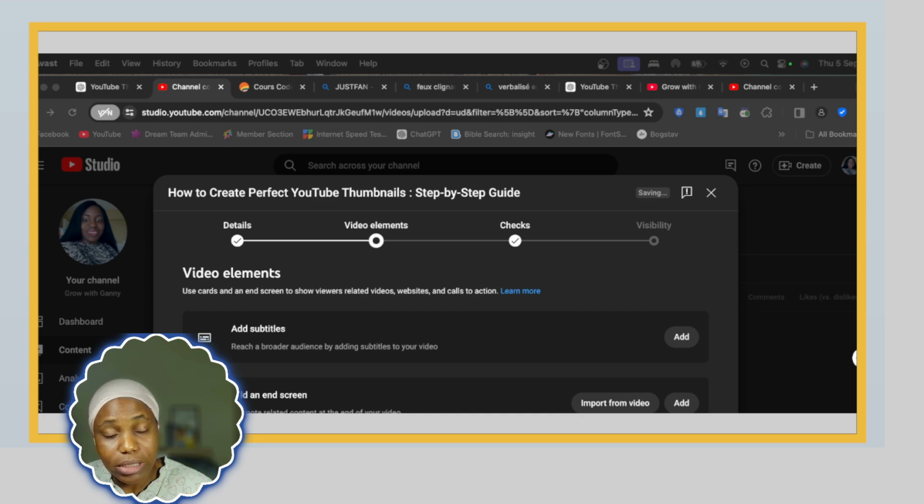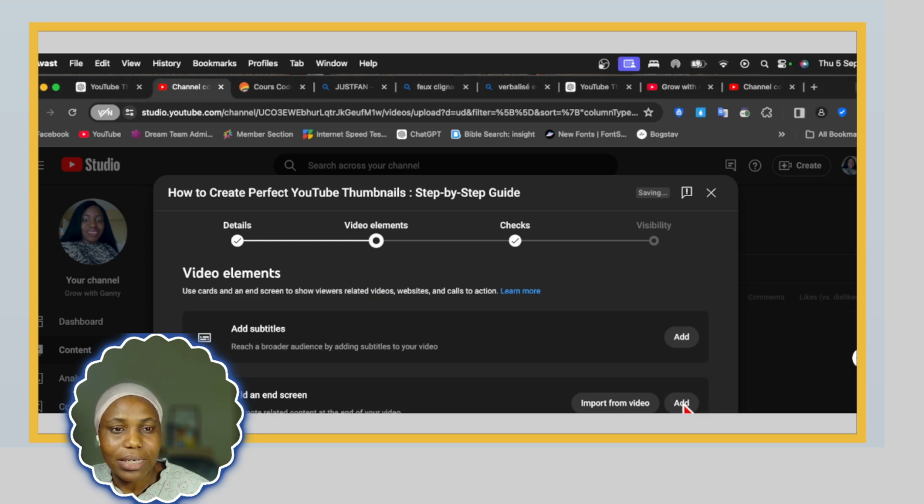Okay, so this is how the screen is going to look like. You see details. I've done all my details, elements under video elements. So under video elements, they said use cards and end screen to show viewers related videos, website or call to action. So that is the essence of an end screen. Okay, so what I'm going to do is click on add here because I'm adding an end screen.